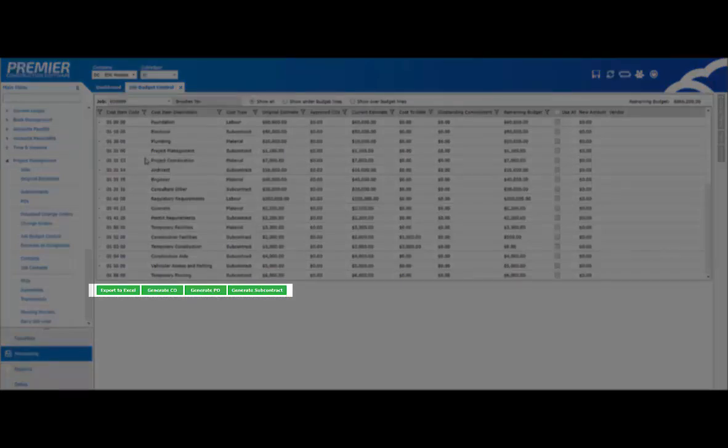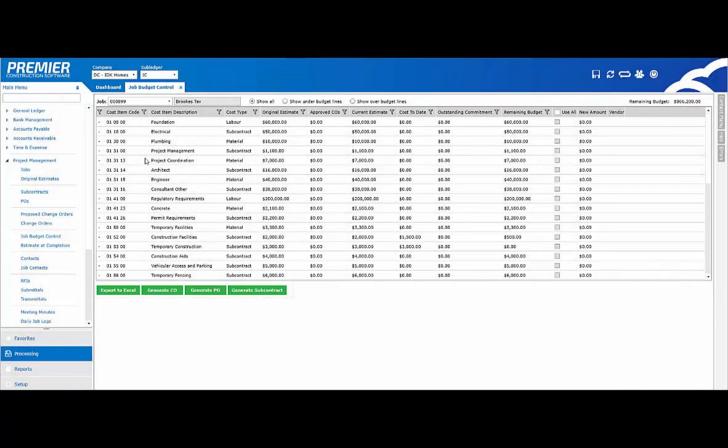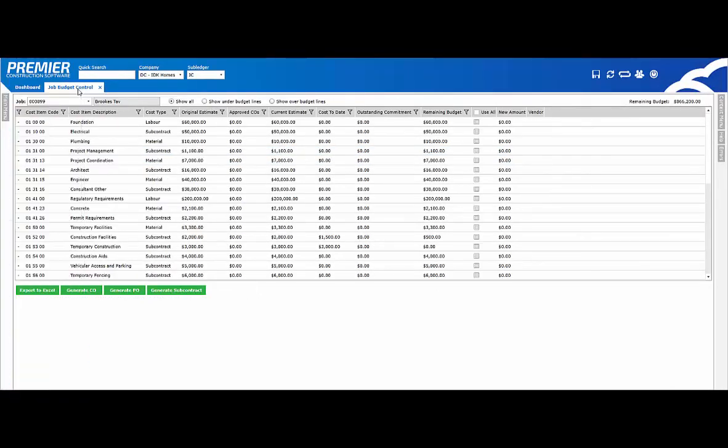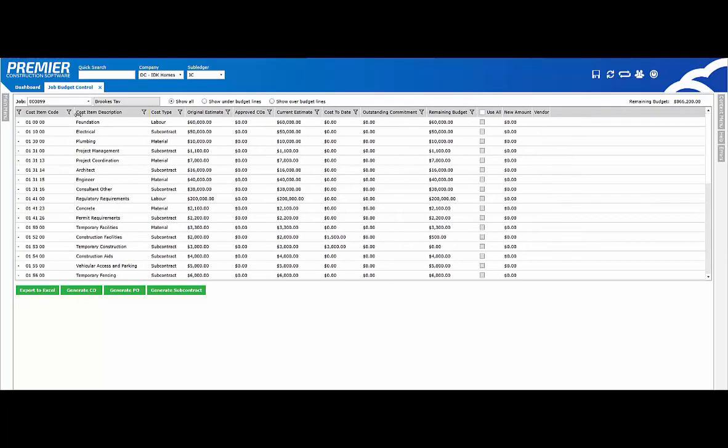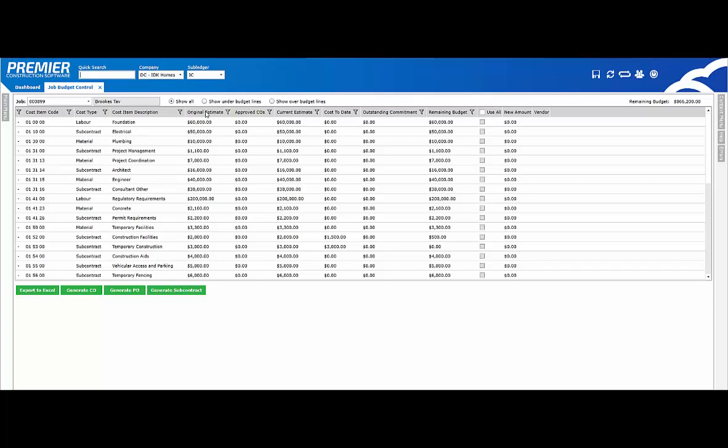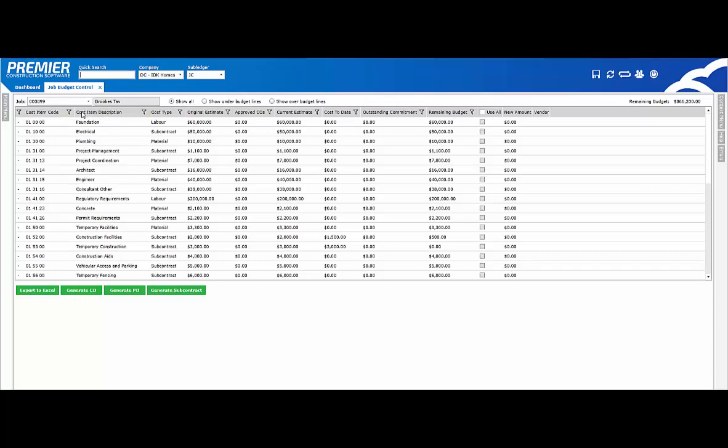Before you get started, you may want to give yourself some more room on the screen, so simply unpin the menu over on the left-hand side. Also, similar to all the other screens in Jonas, you can easily adjust the width of the columns or drag and drop to put the columns in your preferred order. This does not affect any other users.